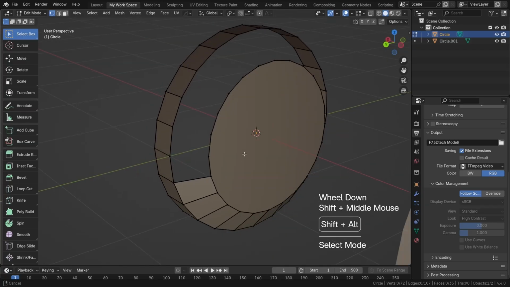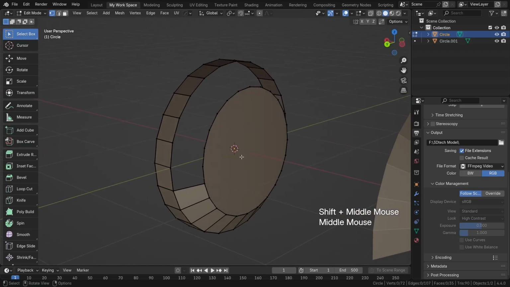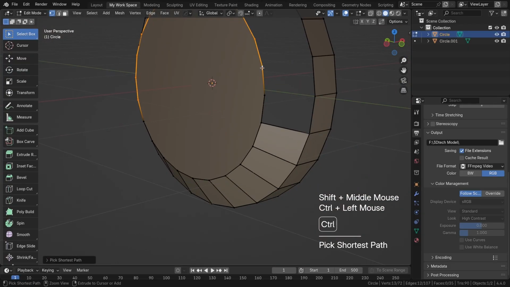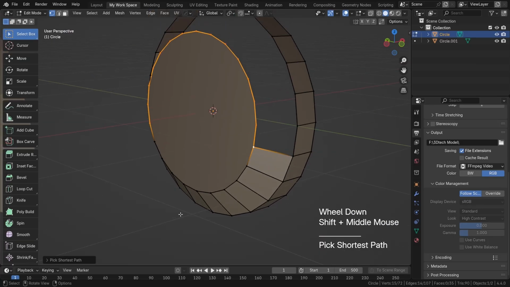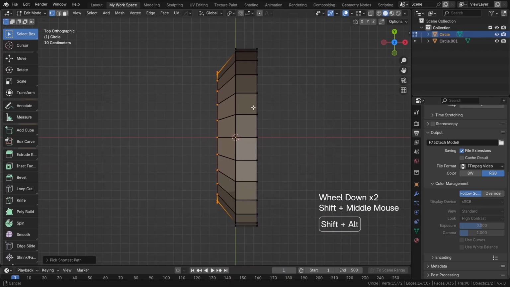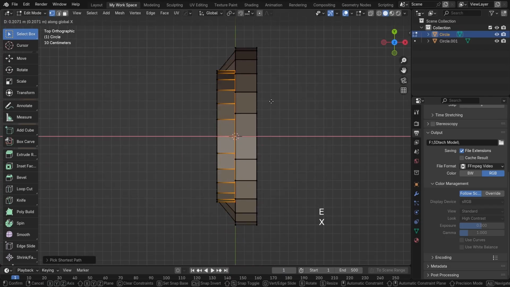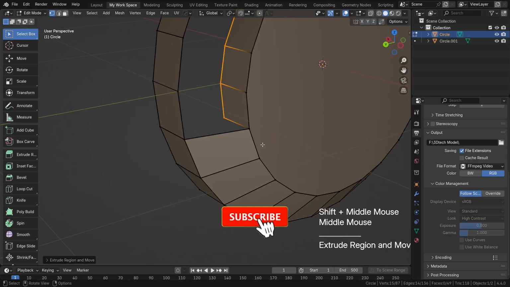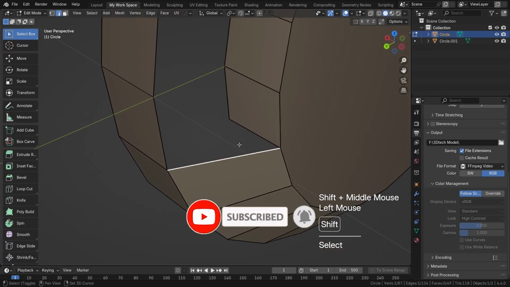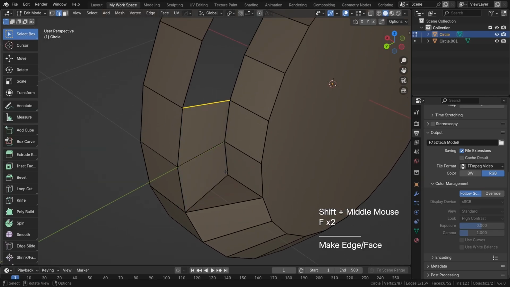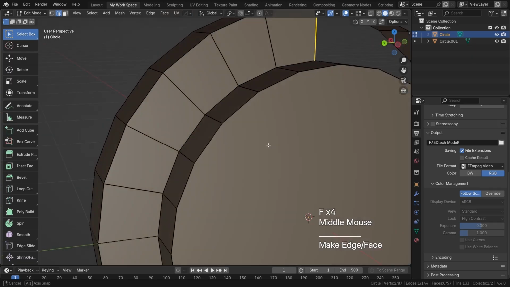Now I will give this my headphone shape, so I will select these vertices. When you select while holding Control, it will choose the shortest path. Now I'll go in top view and extrude on the X-axis like this. Then I'll go in edge mode, select these edges, and press F to fill it. Now select this edge and continue filling by pressing F.